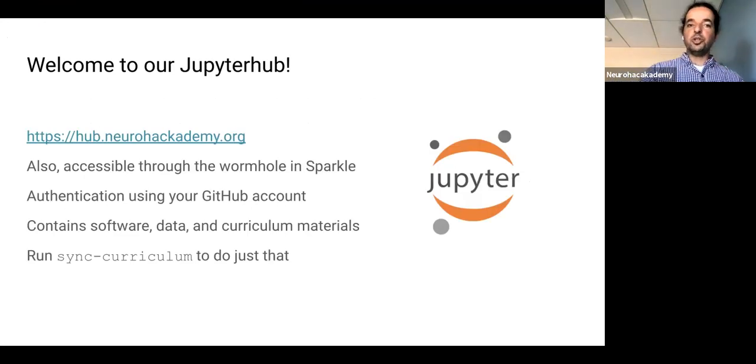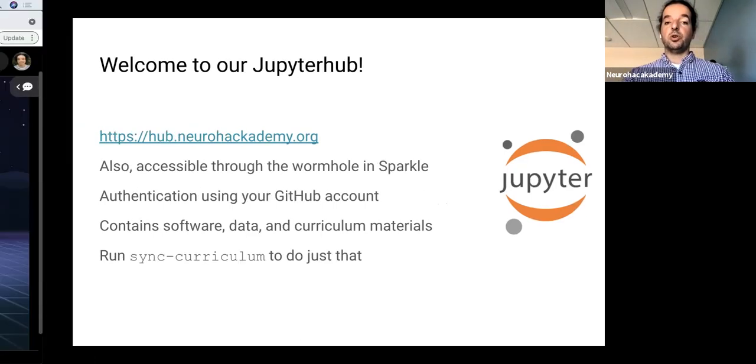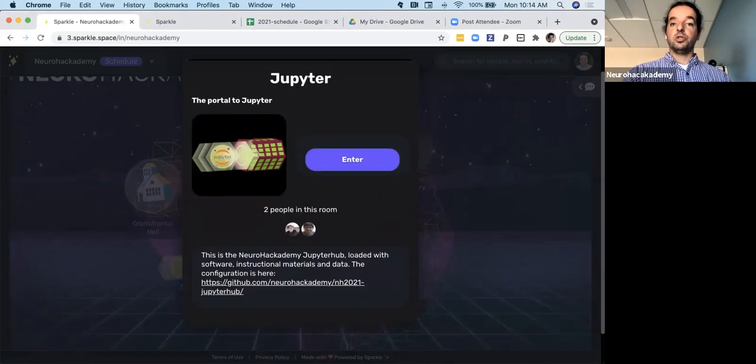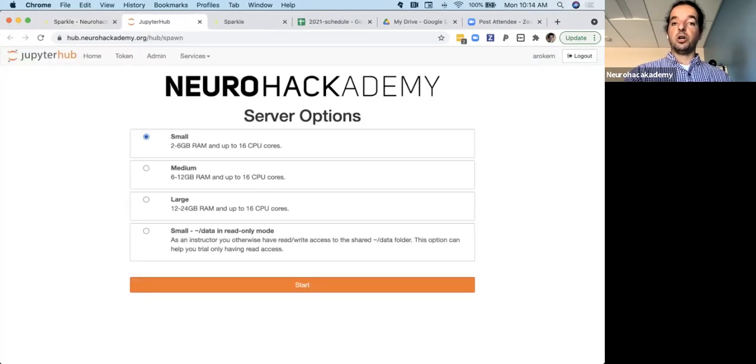Okay, so speaking of the Jupyter Hub, we've set up a system for you to log into that will include a consistent computational environment that has the software that we need installed, the data that we need for the various activities installed, and has compute on it. So if you click on hub.neuroacademy.org, or you go to Sparkle and you click on this Jupyter link, it will take you to our hub. And initially it looks like this.